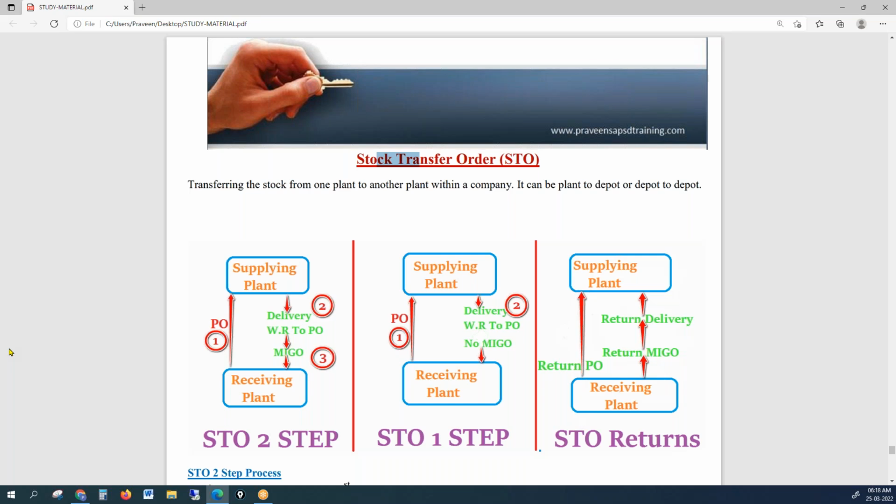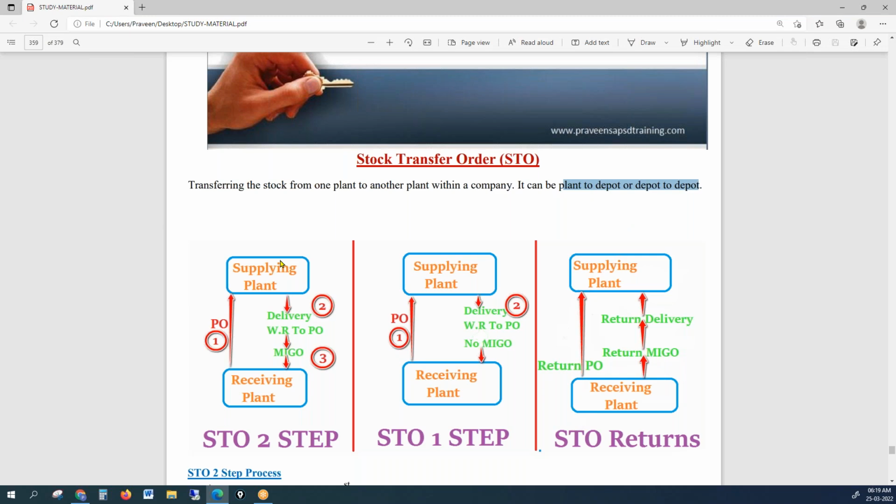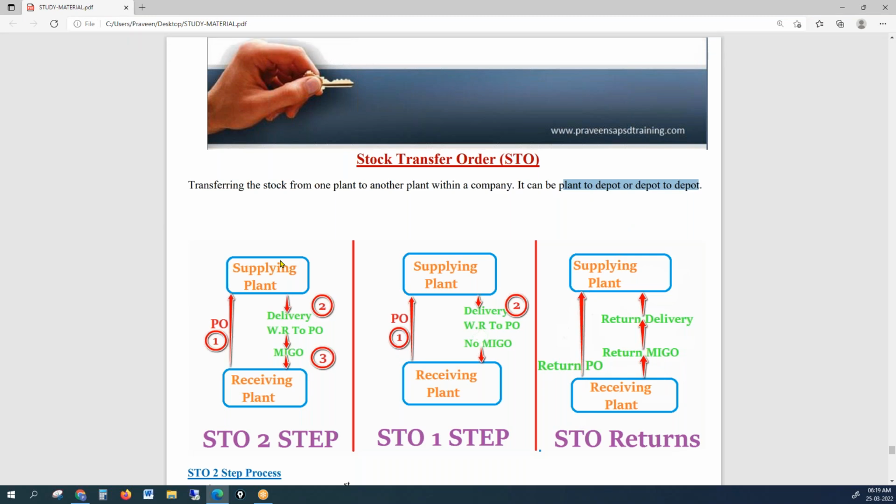Here, there is no customer and we are not selling any goods. Okay, there is no customer and there is no sale. This transaction is only between plant to plant, depot to depot, or plant to depot. That means the transfer of stock from plant to plant, plant to depot, or depot to depot. Any one of them could be the transaction. So there is no customer, no sales order, no sales.